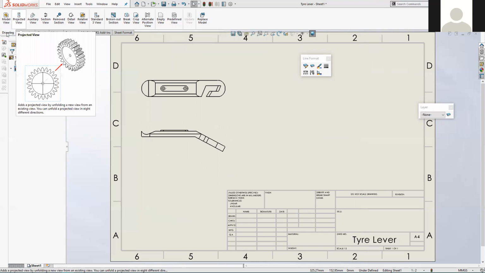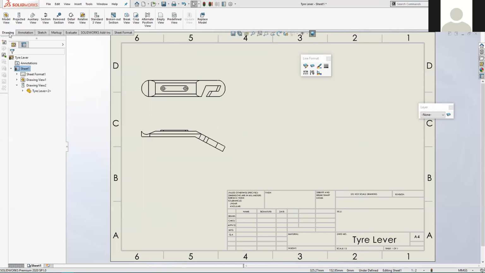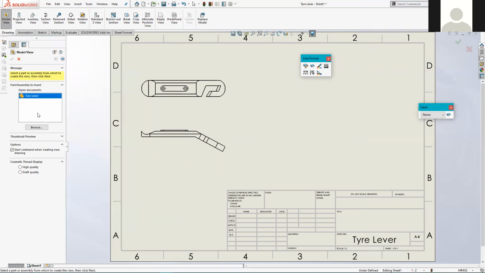If you have the drawings tab active, you can just select model view. And if you click on that, you get back to where we were initially when we dropped this view in. It basically asks you, what parts do you want to create a view of? We only have one part loaded into memory at the moment, and it's the tire lever, so that's why it's showing us that. If we had multiple parts open in the background, they would all be listed here. So you could make a drawing that showed 2 different parts. I don't recommend it because you confuse people, but you could. So tire lever is what we want.